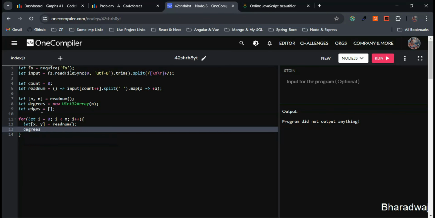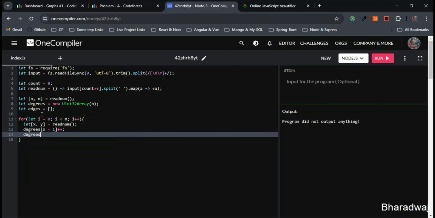So I can just write it this way: degrees x minus 1. Let's increment this one as well: degrees, this has to be y minus 1. X and y we have made use of, right? This has to be x and y.